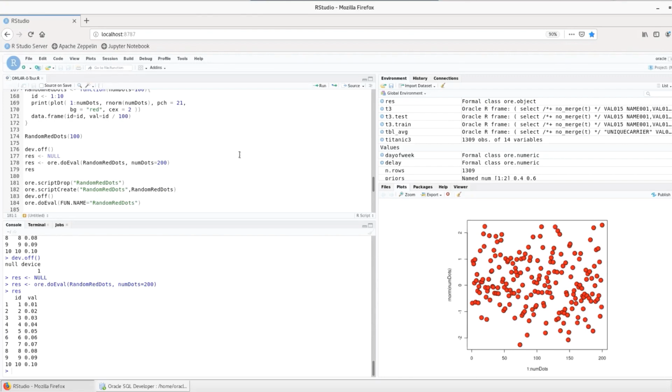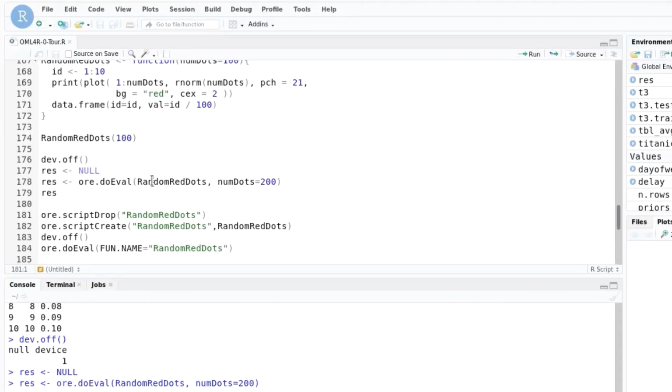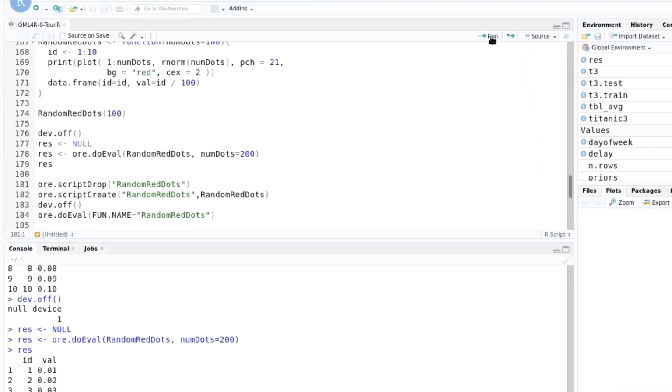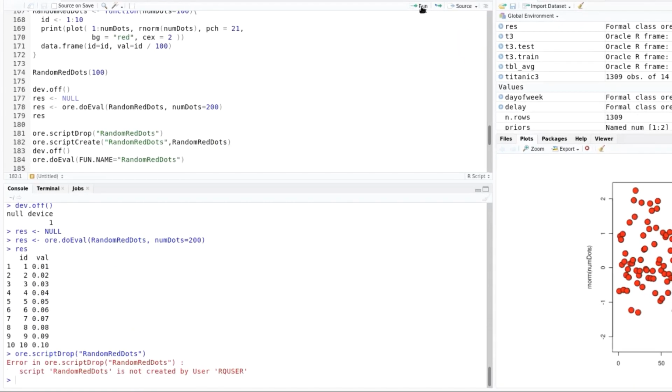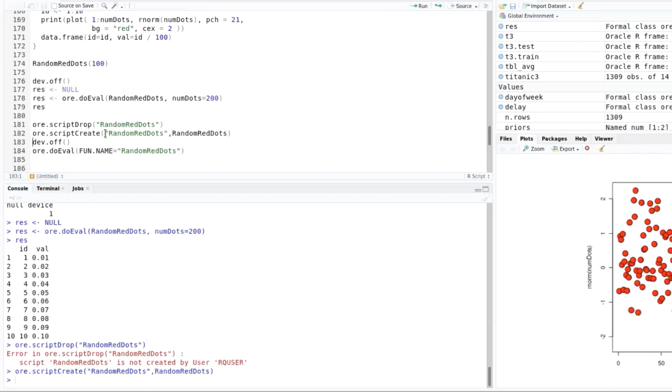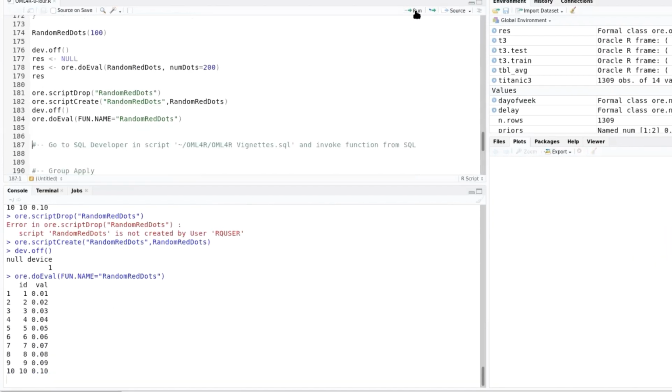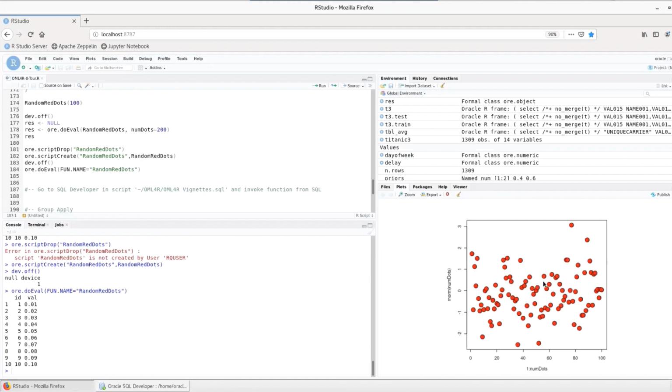Now, we did this by passing in the actual function, but we may want to store that function in the R script repository and invoke it by name. So here we'll drop the script if one existed. We don't have one in there currently. We'll create the script random red dots and pass in our random red dots function, and then we'll invoke that by name. So we can do that here as well. And we see we get another automatically generated result and the structured content as well.